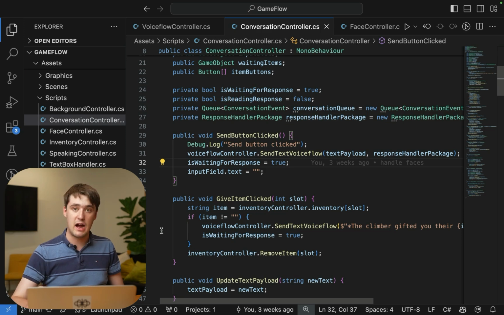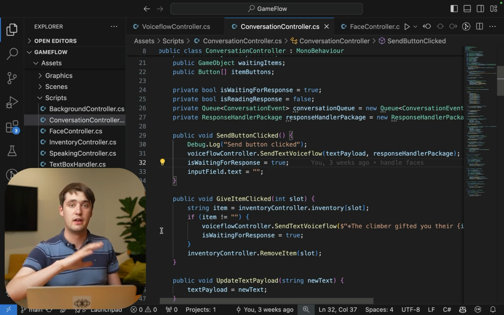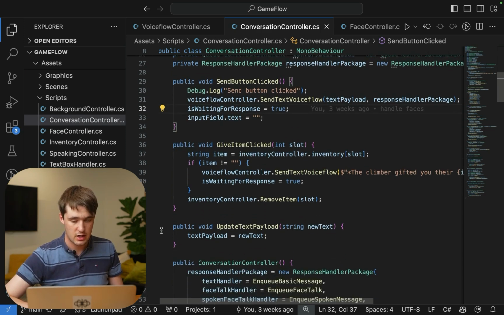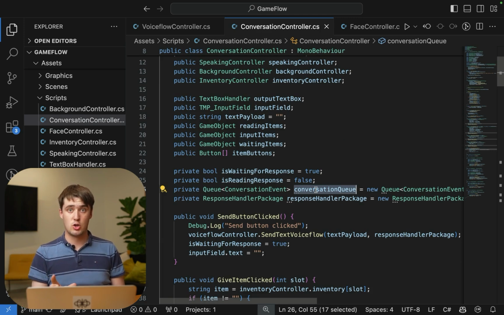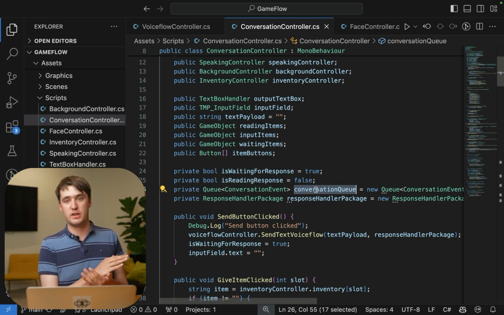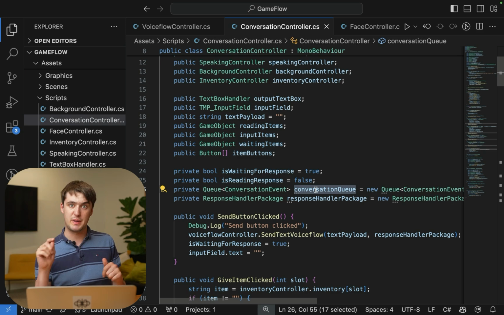And same thing when you give an item, it'll send a special payload saying, hey, the user gave the item, react to it. The other important thing that the conversation controller handles is sort of the queue of actions to happen. We obviously don't want it to speak all of the character's messages at the same time. We don't want it to display it all out instantly. We want to be able to do that clicking through, continue one at a time. So for this, we make a queue, which is just first in, first out.